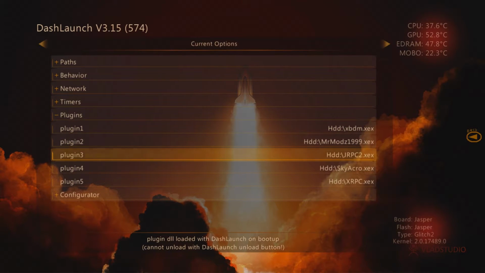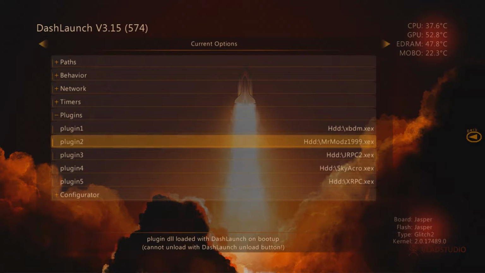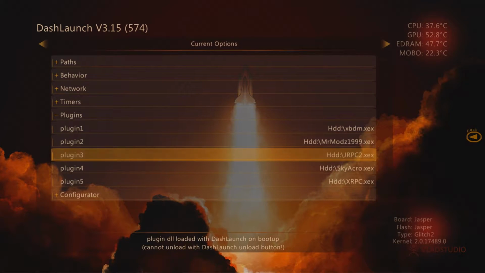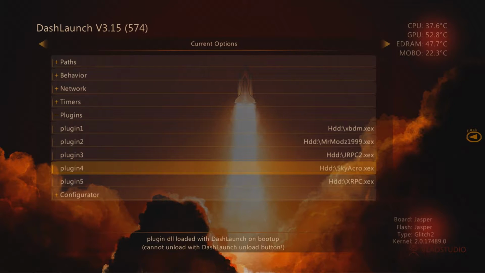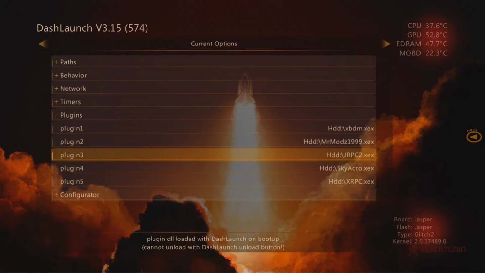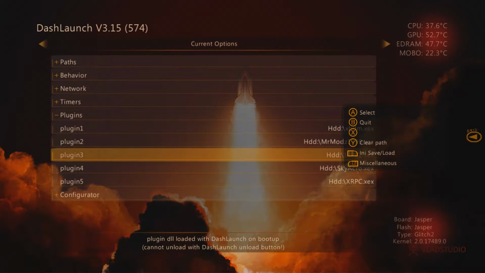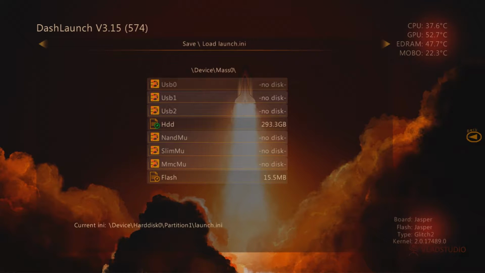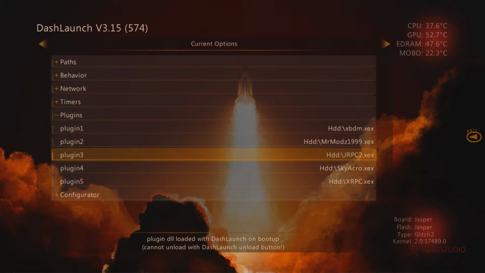Anyways, after you have your stealth server, you're going to have your JRPC2, then your SkyArco menu, and your XRPC. You want to have it set up in this configuration. And if you don't know how to clear something, you can just hit back, and it tells you A is select, B is quit, X is save. You just hit left or right bumper to go in between the menus.